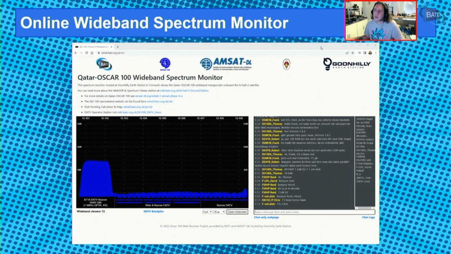So I started digging into how the BATC actually put together their online spectrum monitor. And in short, it can be broken down into the following pieces. There is an FFT server that was also developed by Phil, and it's pretty smartly done. The FFT server uses an SDR and receives the spectrum of the complete wideband transponder directly from the satellite. It does some fancy math that I'm still figuring out, but essentially it outputs a clean average FFT that shows the complete spectrum.